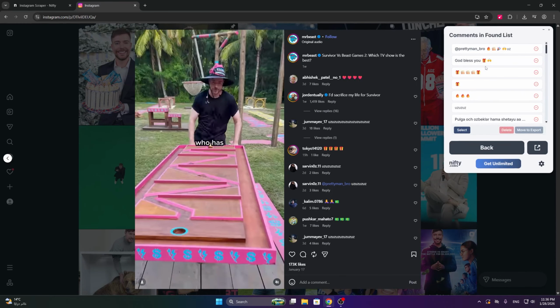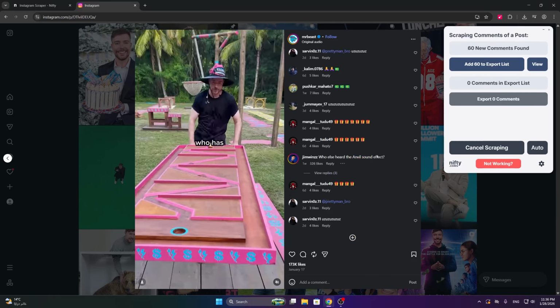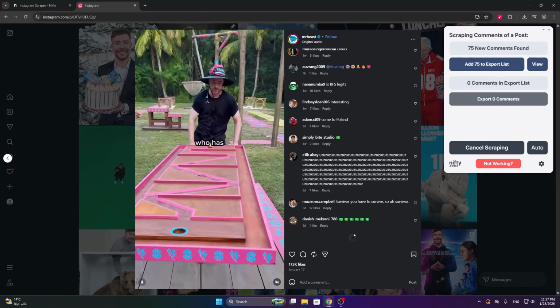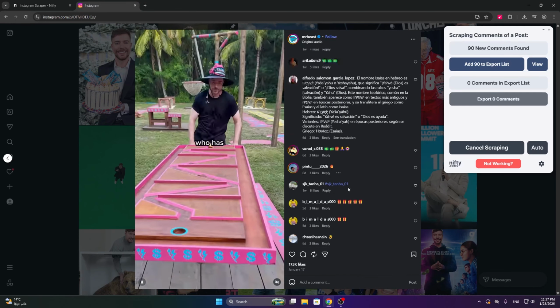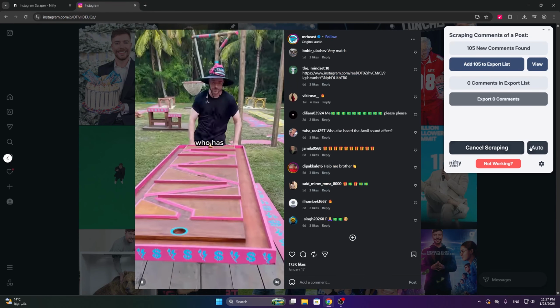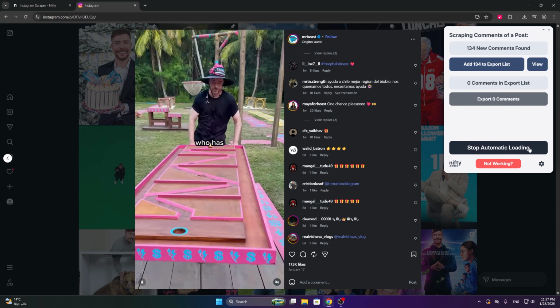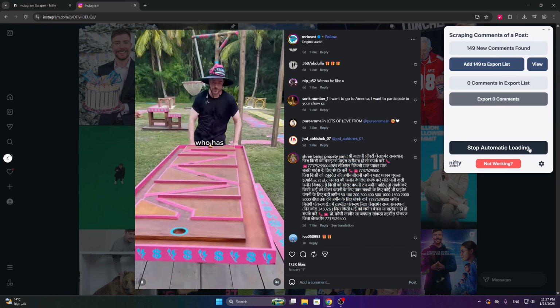As you can see, we extracted this post comments. To extract more, simply scroll down. And the more you scroll down, the more you will extract. Alternatively, you can use the auto function, which will auto scroll for you and add the data to the list. Once you're done, press stop.